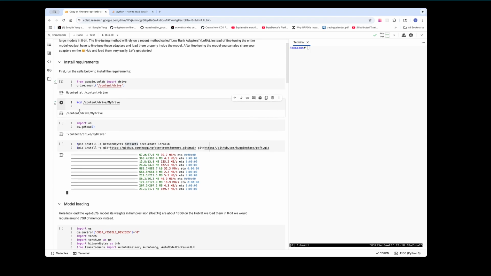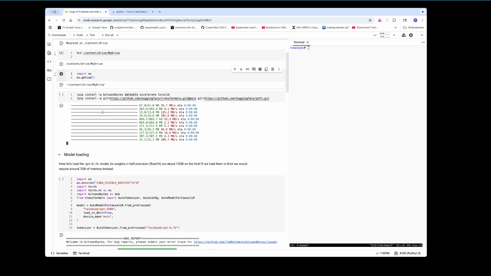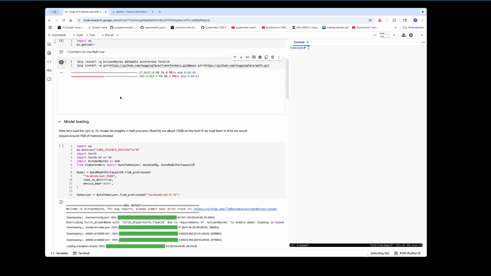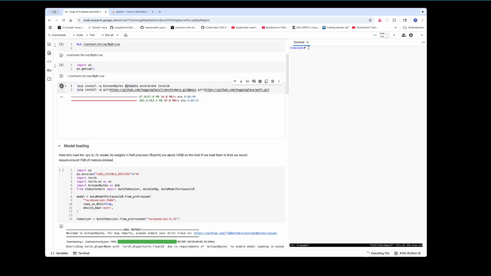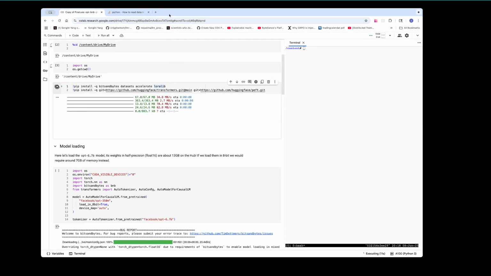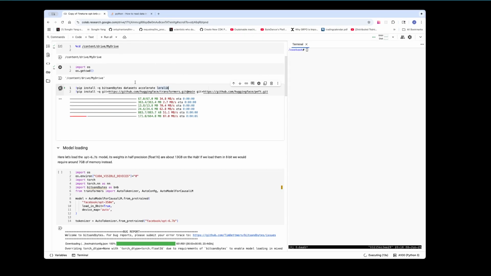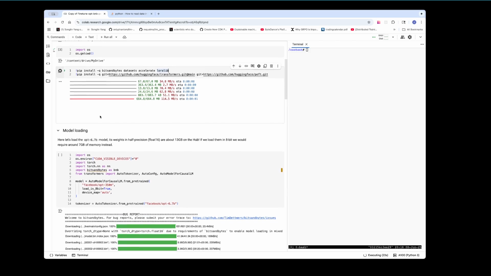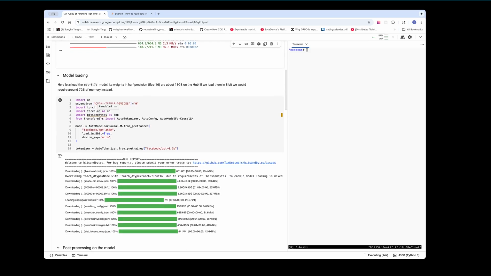Okay, let's mount the drive. Let's make sure we're there. Let's install our libraries from GitHub. You know, they should use that flag. No border install. Okay, it's going to take a while.